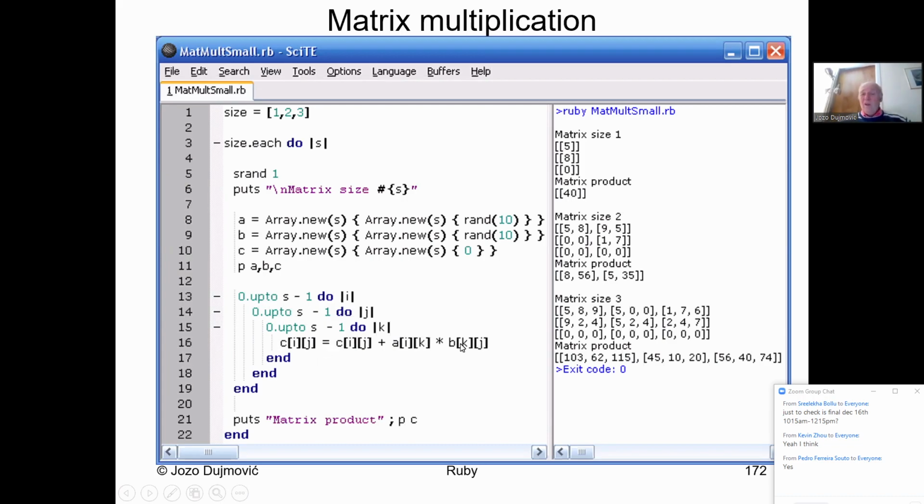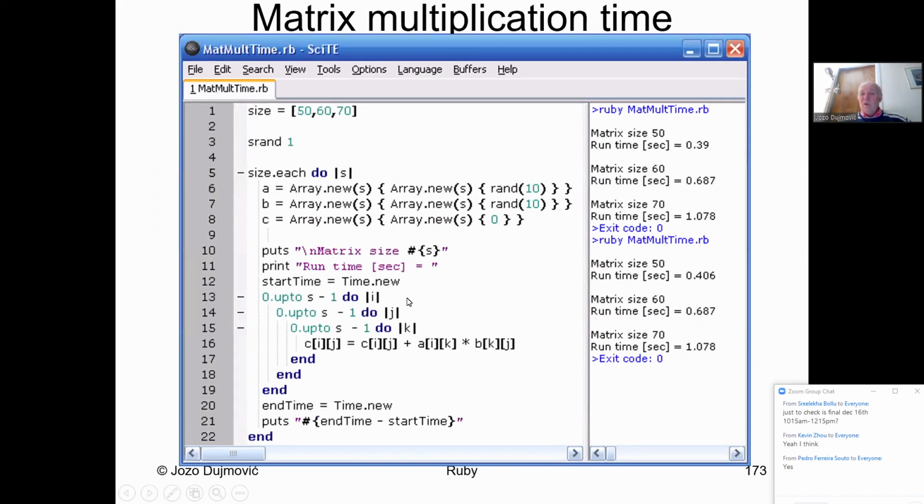And then if I want to multiply matrix times matrix, I have three loops, i, j, and k loop, and then I make this dot product here. So this is what we did in procedural programming, and we can multiply matrices in a simple way. Then there are a couple of slides that are just measuring time, how fast matrix multiplication is. It can be used as a benchmark. So I have here start time is Time.new, and then matrix multiplication, and again end time is Time.new. When you say end time minus start time, you get the runtime.